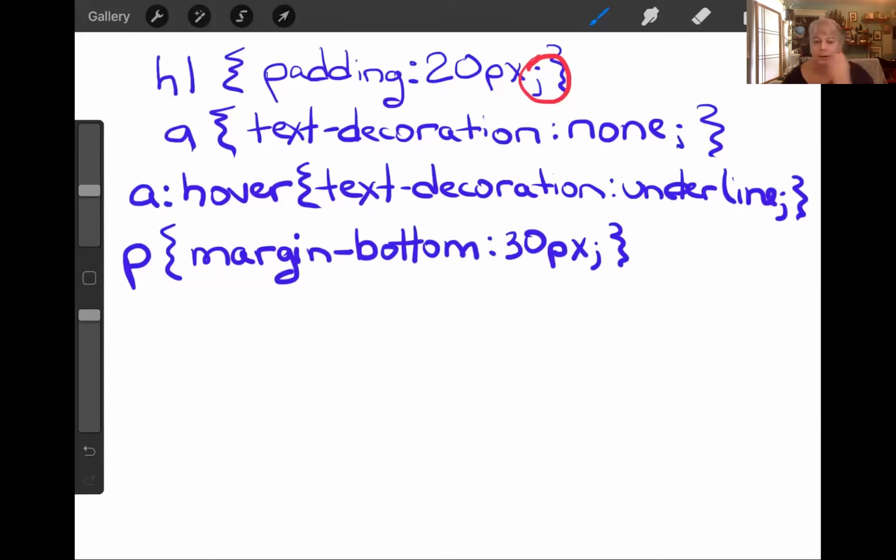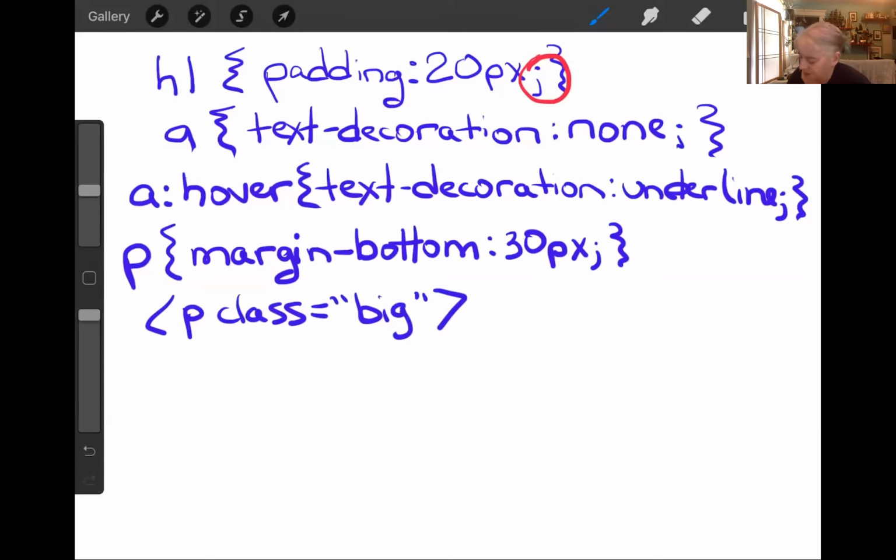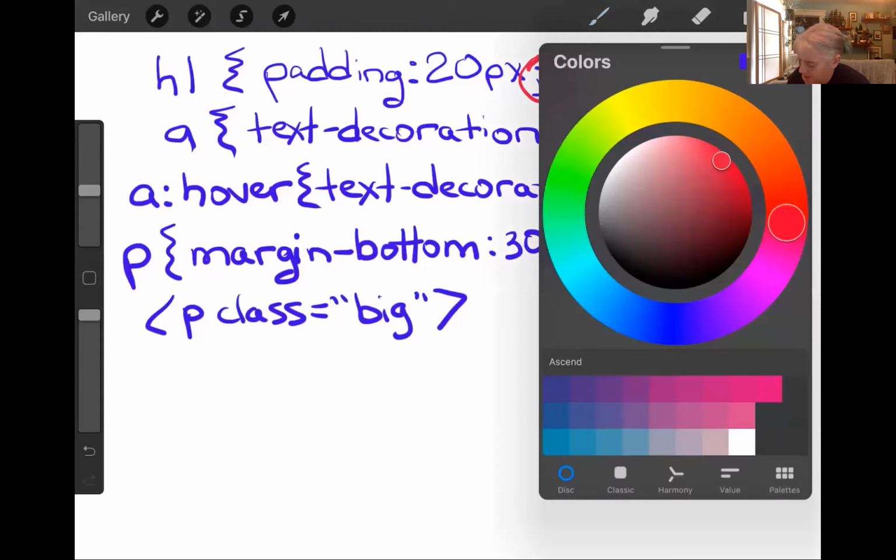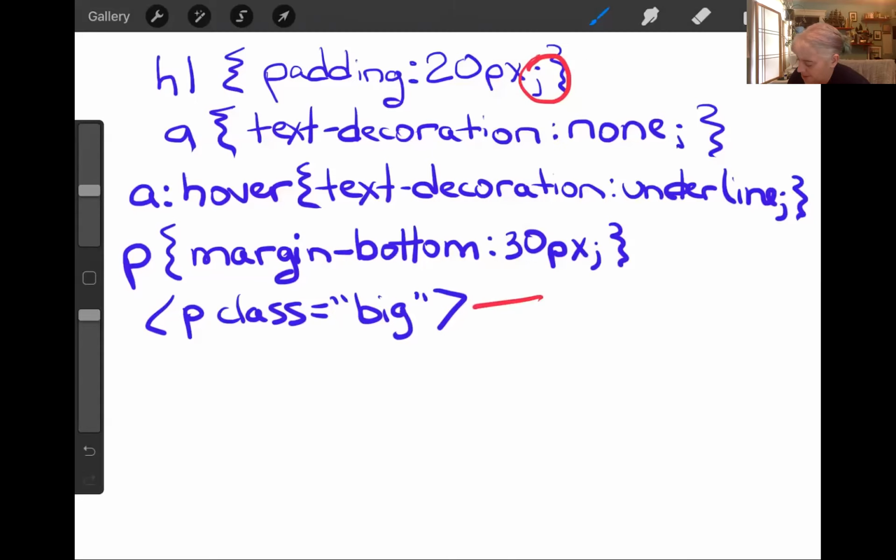Okay, so that's a few different styles and ways of writing an HTML tag. When I showed you the special class that we added to the paragraph, so if we had a paragraph with class, I'll just say big, so that's in our HTML file.